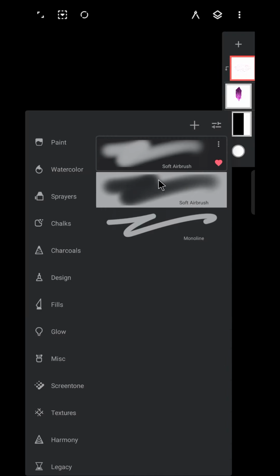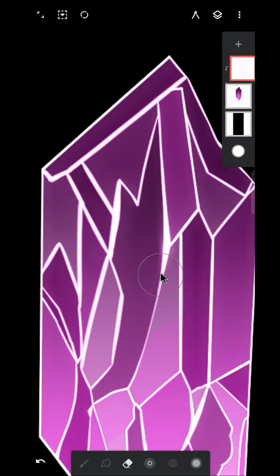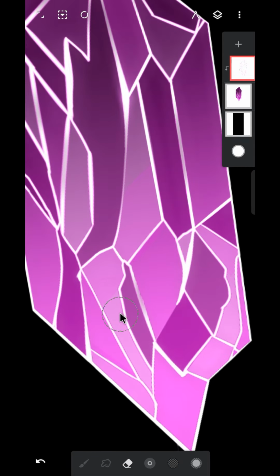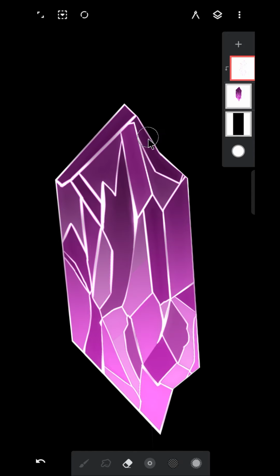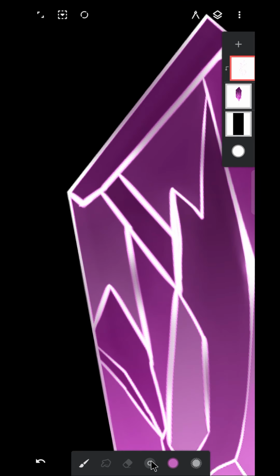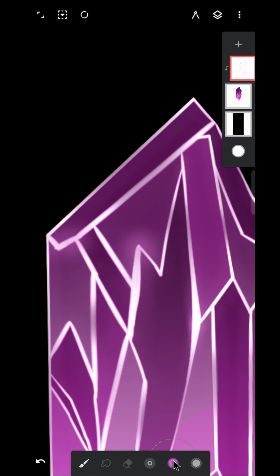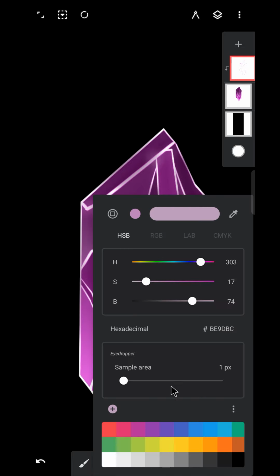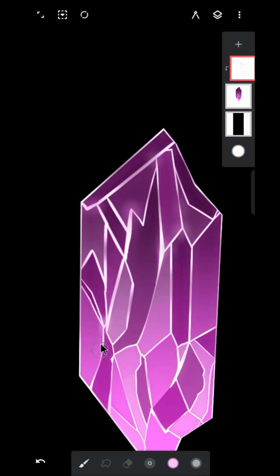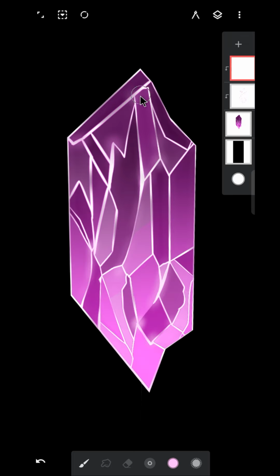Use a soft airbrush to softly erase the middle parts of the lines. Add some extra glow near the corners. Create a normal layer to add more glow, this time draw hard circles on the corners.